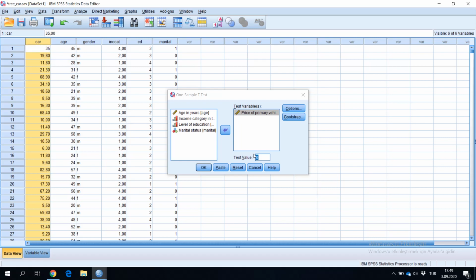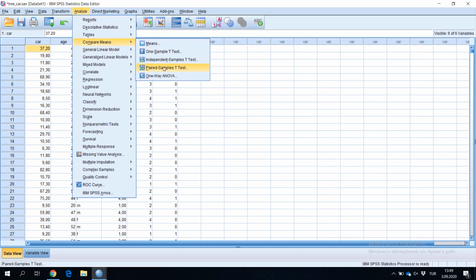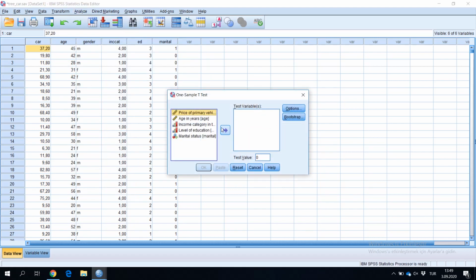So for the testing value, I should just write 35 as a predefined value. This is the population mean for the price of primary vehicles, and I will compare my data with this value. I will check whether there's a difference between these two values.